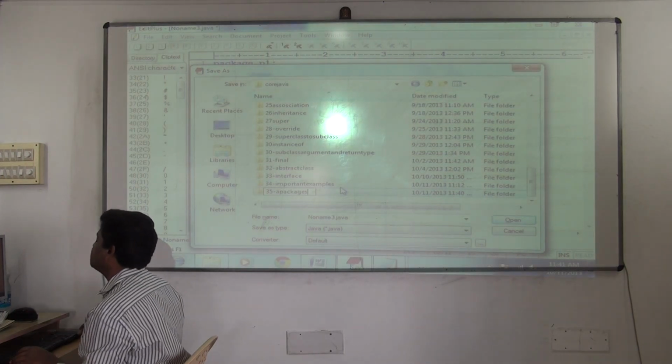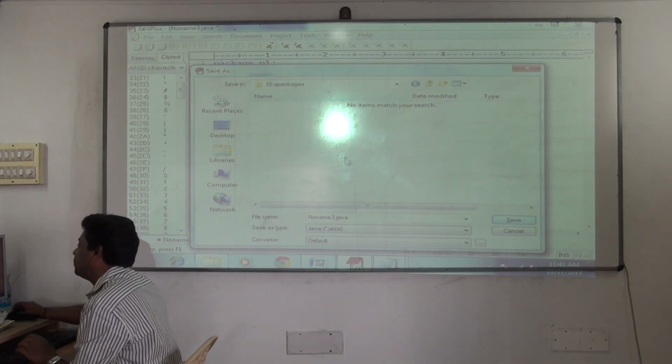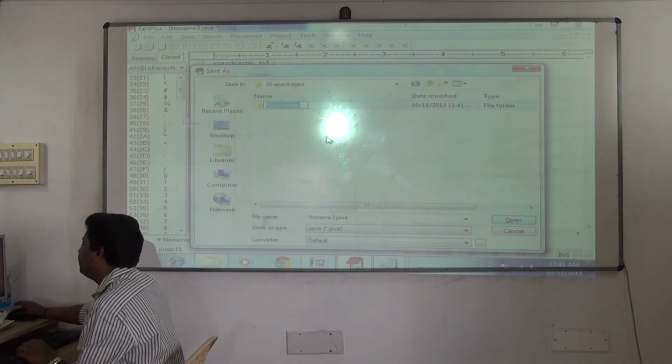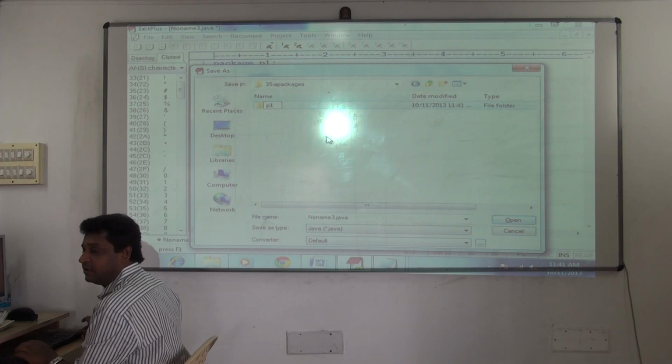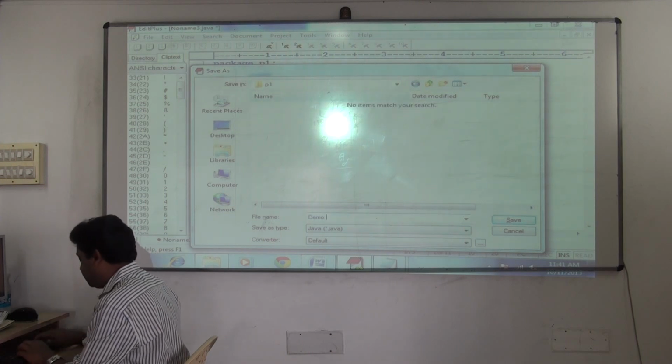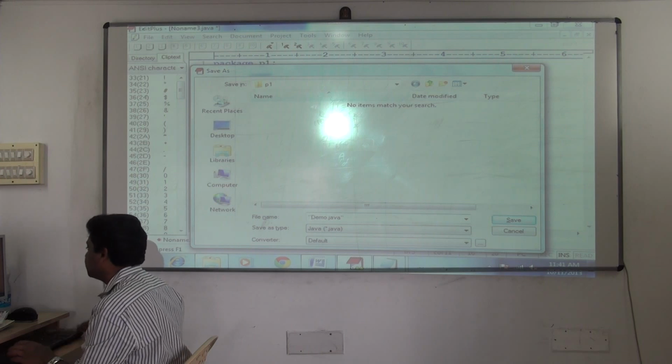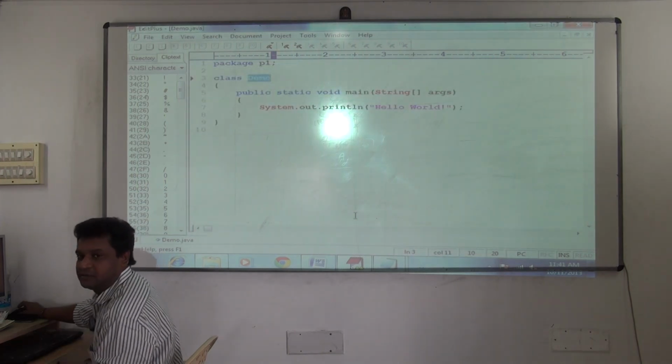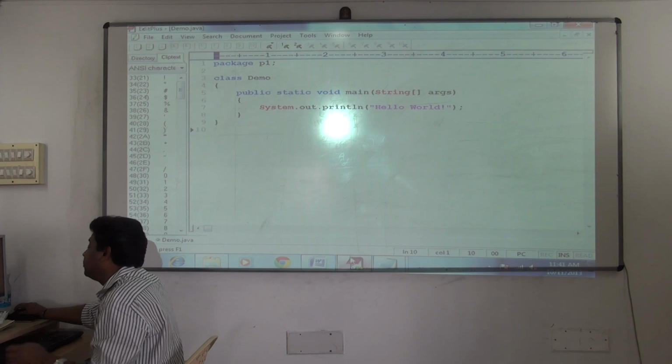Understood? So this is there in 35A packages. In 35A packages, I'll create a folder by name P1. In this, I'll save it now as Demo.java. Done. All things are ready now. Okay, now to compile, what you have to do?